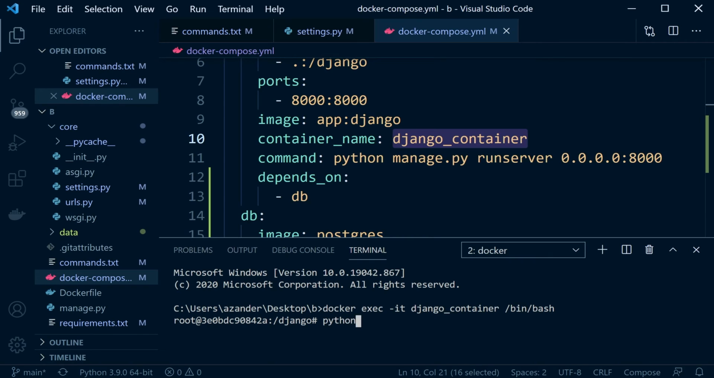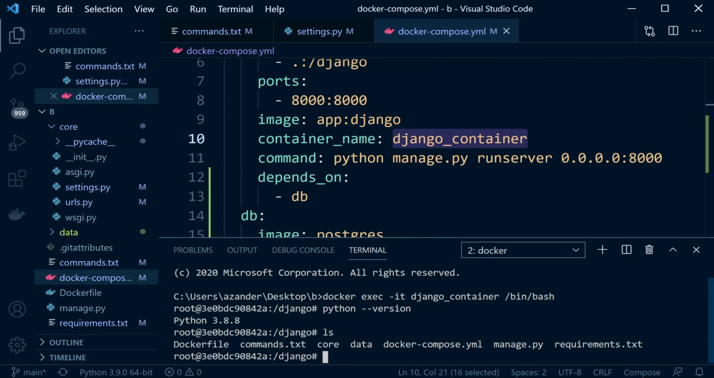So let's have a look at what version of Python it's running. 3.8.8. There we go. So ls for listing all the files. I'm currently in my project folder, that's the /django folder there. So I can move to the default or the root directory and so on. This is just Linux, if you're familiar with Linux.